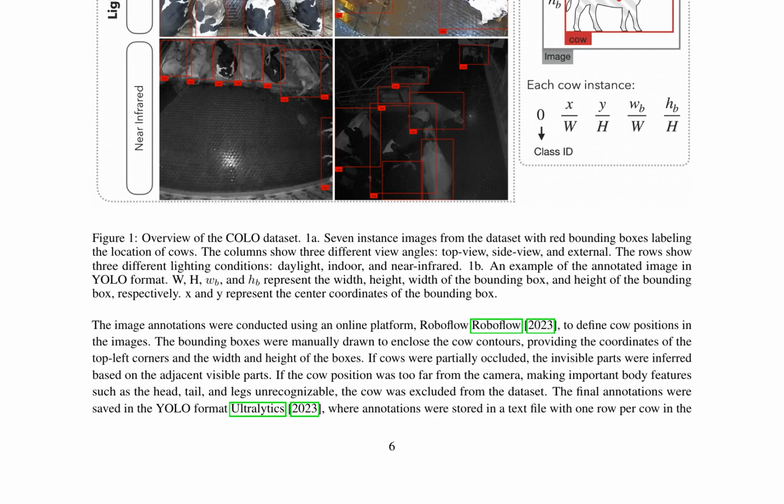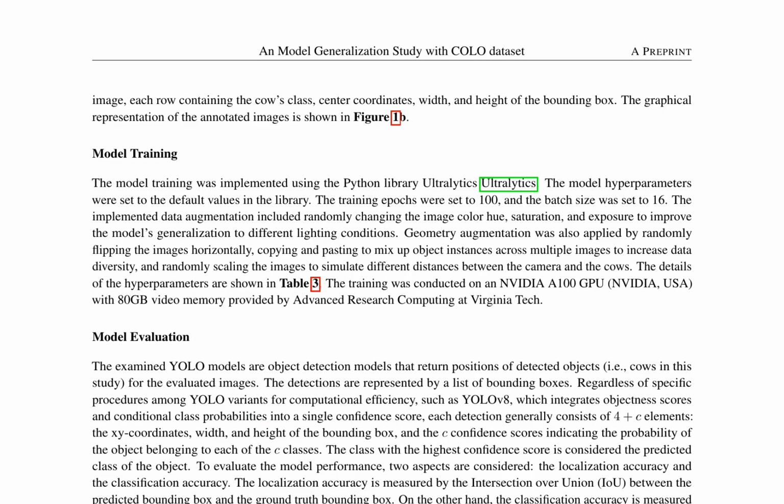The final annotations were saved in the YOLO format, where annotations were stored in a text file with one row per cow in the image. This dataset aims to provide a robust foundation for model generalization studies in cow detection and counting tasks, particularly under diverse environmental conditions. The study presents a model generalization analysis using the COLO dataset, focusing on object detection models for cow identification in various environmental conditions.